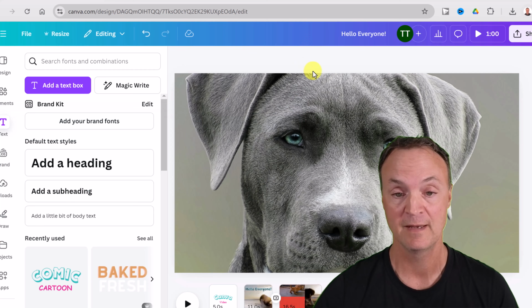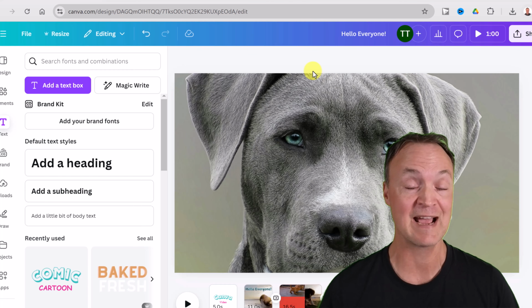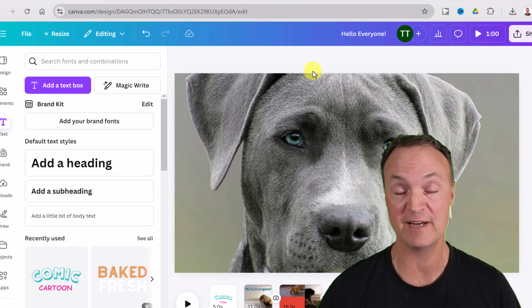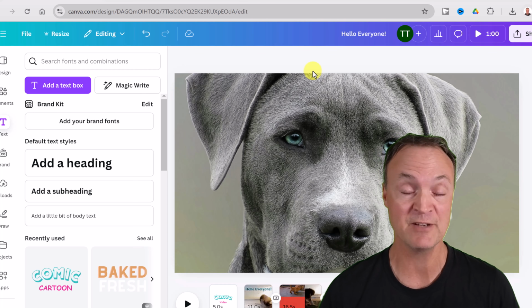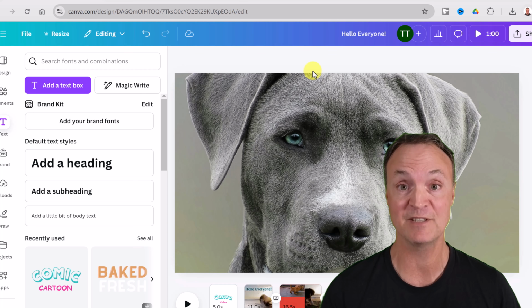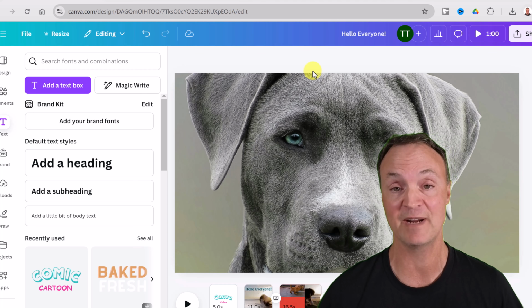So I hope you like this tutorial on how to use Canva as a video editor. It's so simple to use and produces great results. Make sure you check out the other video I mentioned about using Canva to screen capture. That is a great option to use too.